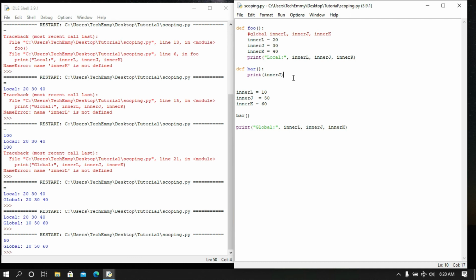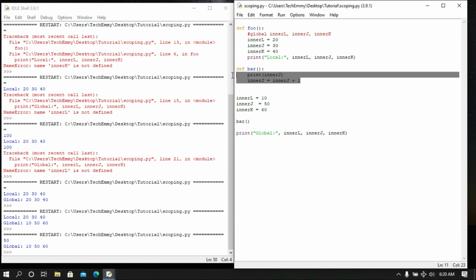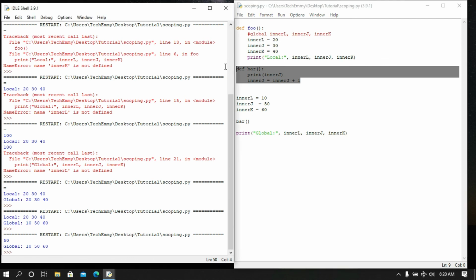No, we can't modify it here. If you try modifying it, Python is going to think you're creating your own name reference in this scope, and then you want to modify it, so it throws an error. Let me show what I mean. We're going to do inner J equals inner J plus 1. In this case, when we try to modify it, though we can access it, we cannot modify it inside our local scope. Okay, so we're going to try to run it.